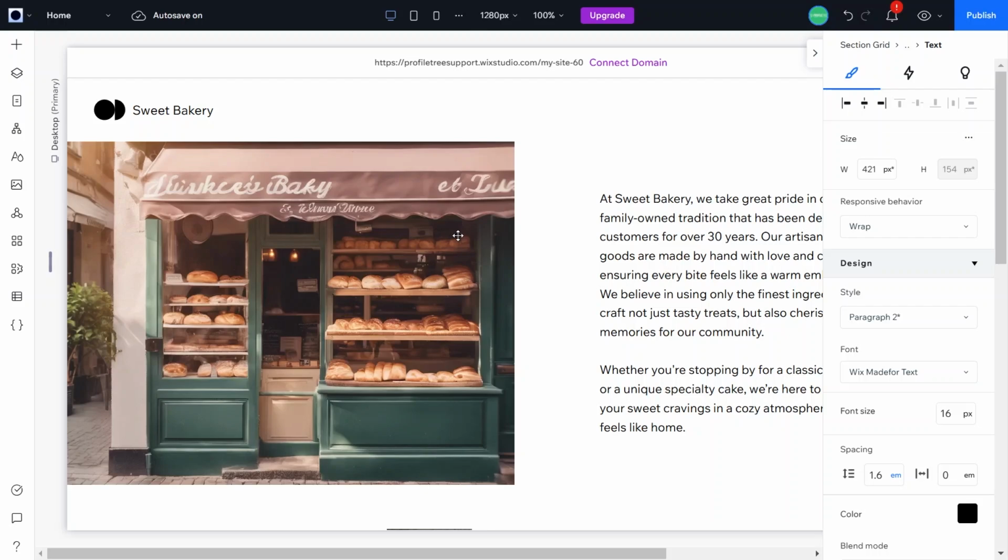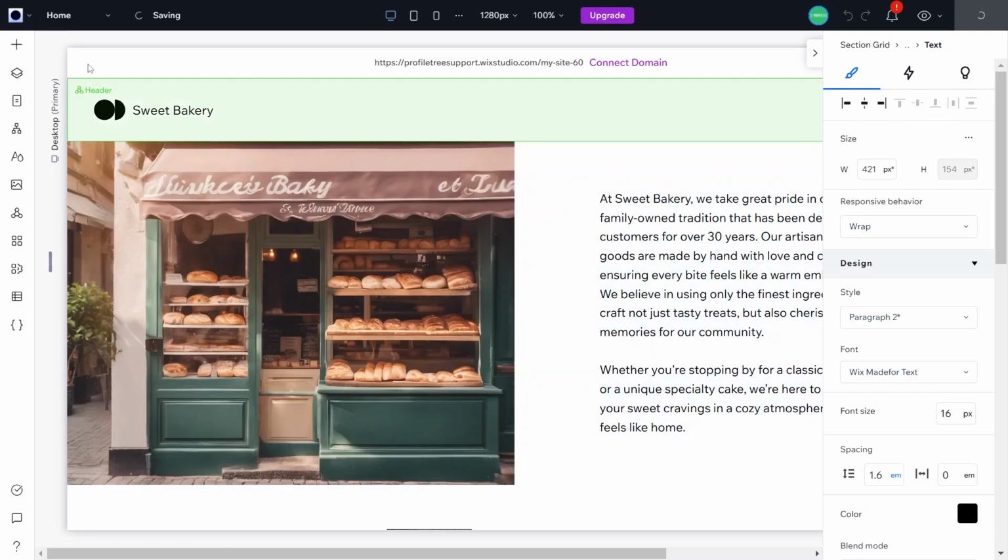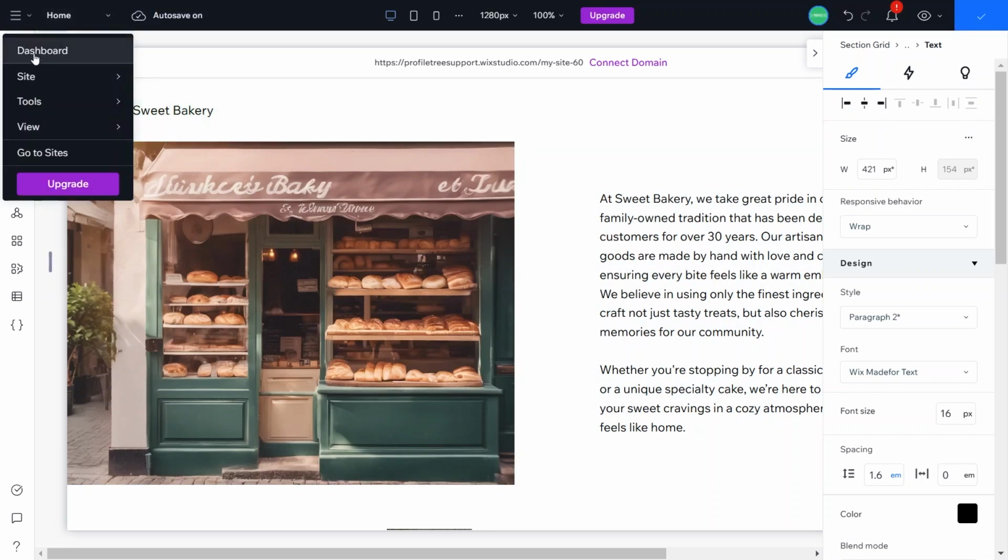Wix is generally free to use. Signing up for an account is free. However, hosting does require a paid plan. They do have a free plan, but that is with ads, and you will have Wix branding across your site, so I don't recommend it. To save and publish your website, you just want to click on publish, save and continue. And you can also connect your own domain, but again, that is part of the paid plan. But Wix is generally one of the cheaper options when it comes to hosting and publishing your website.